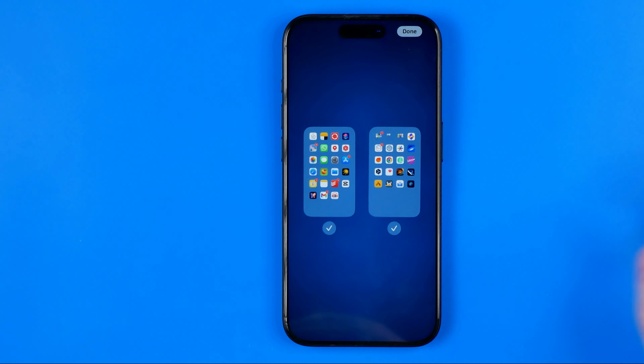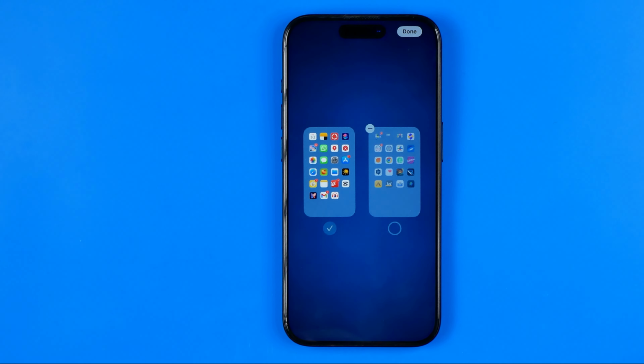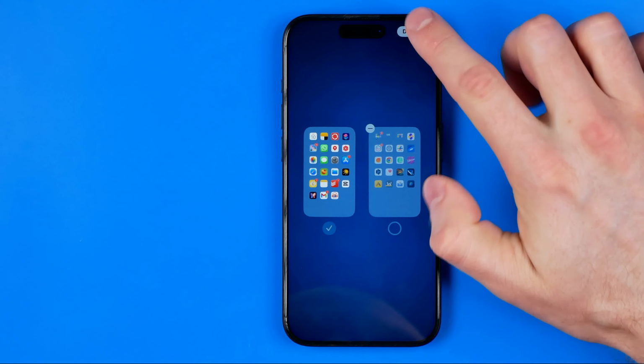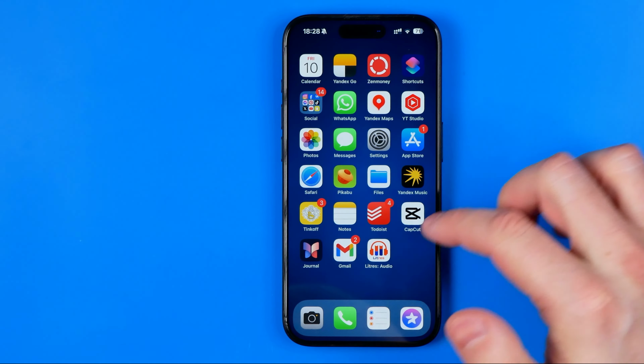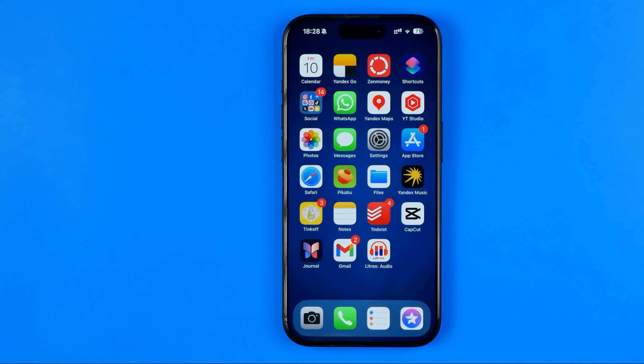I can switch between them in regular mode. However, by turning them off, we can easily hide the entire home screen. Then hit Done, and as you can see, now I have just one particular home screen.